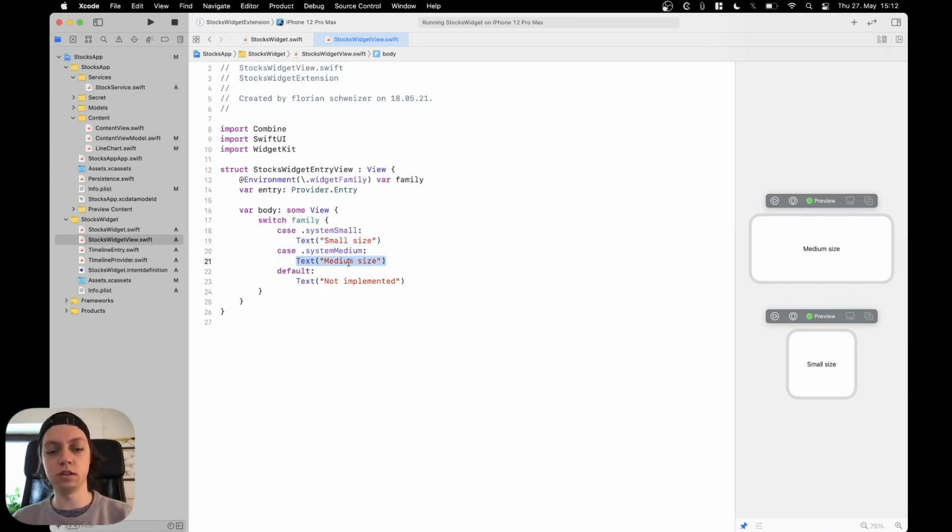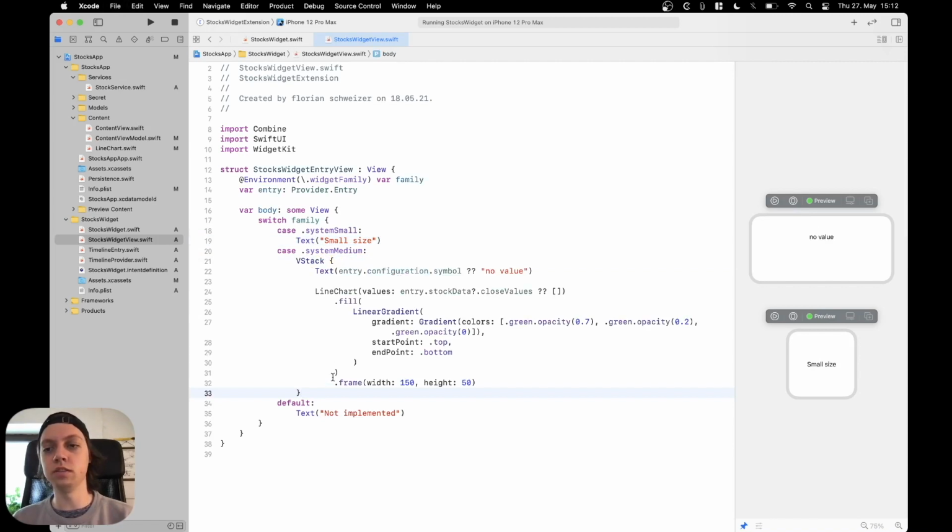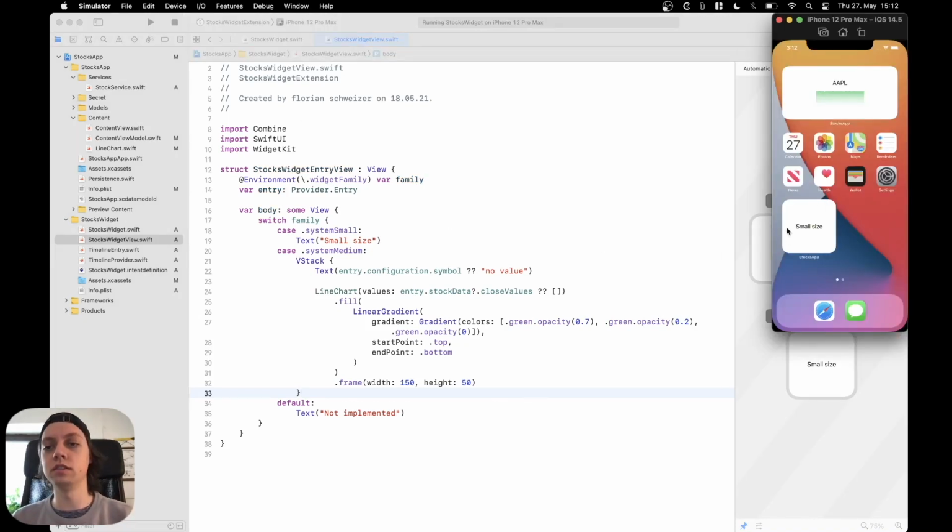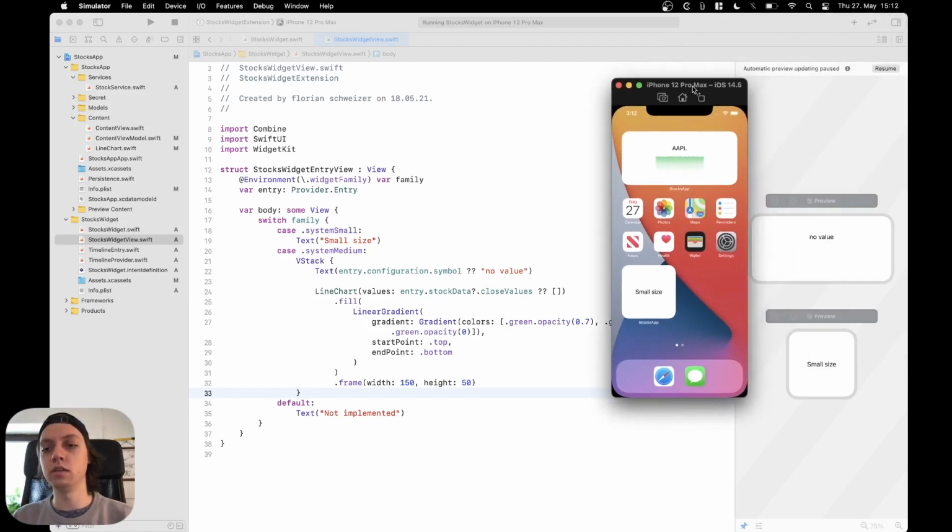Now, for example, in the system medium, we could paste the VStack back in, and this will work. Right now, the line chart is not displayed because the configuration intent has no value for the symbol parameter. But if we run this again in the simulator, you will see that the small size now actually shows small size as we have specified in our switch statement, and the medium size widget will actually show our VStack with the symbol and the line chart as we have specified over here.